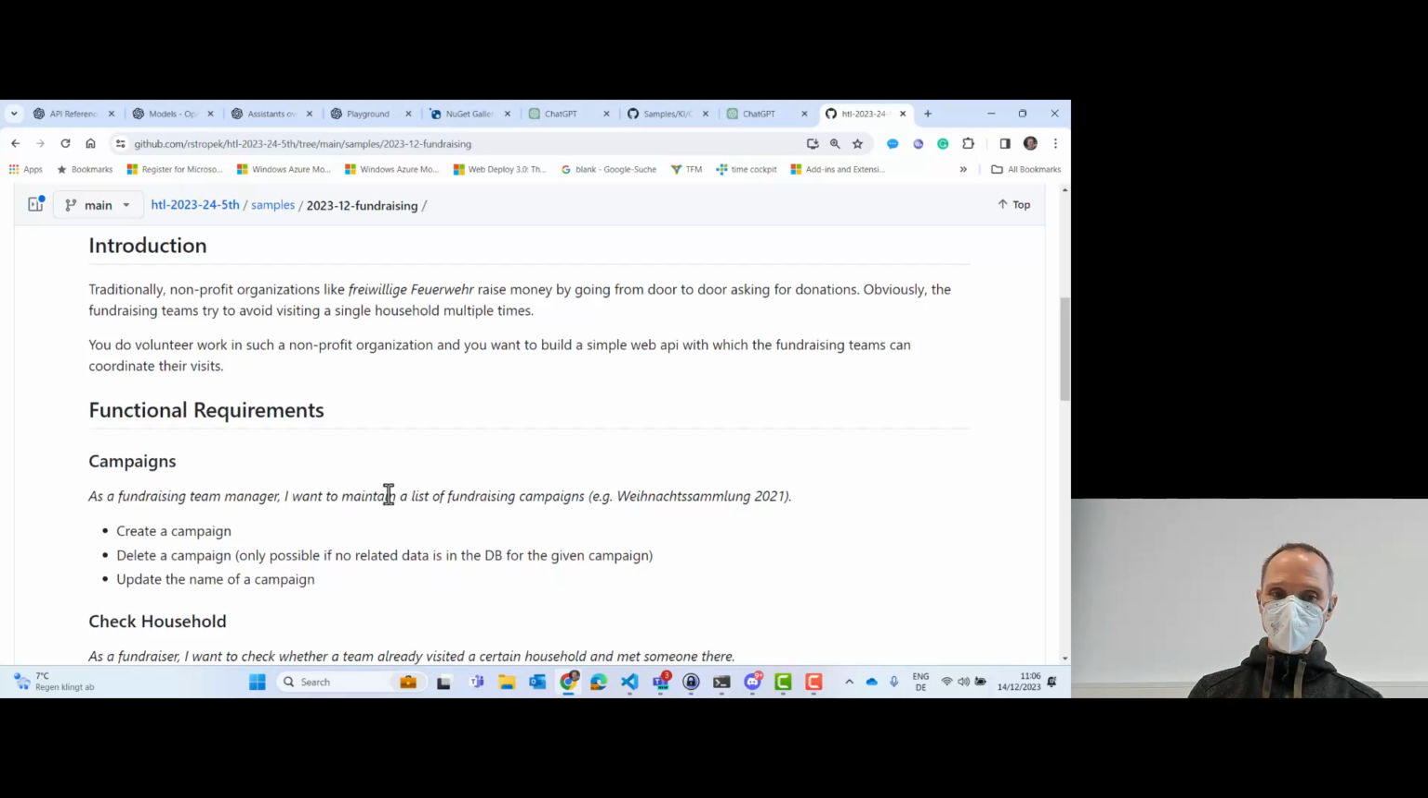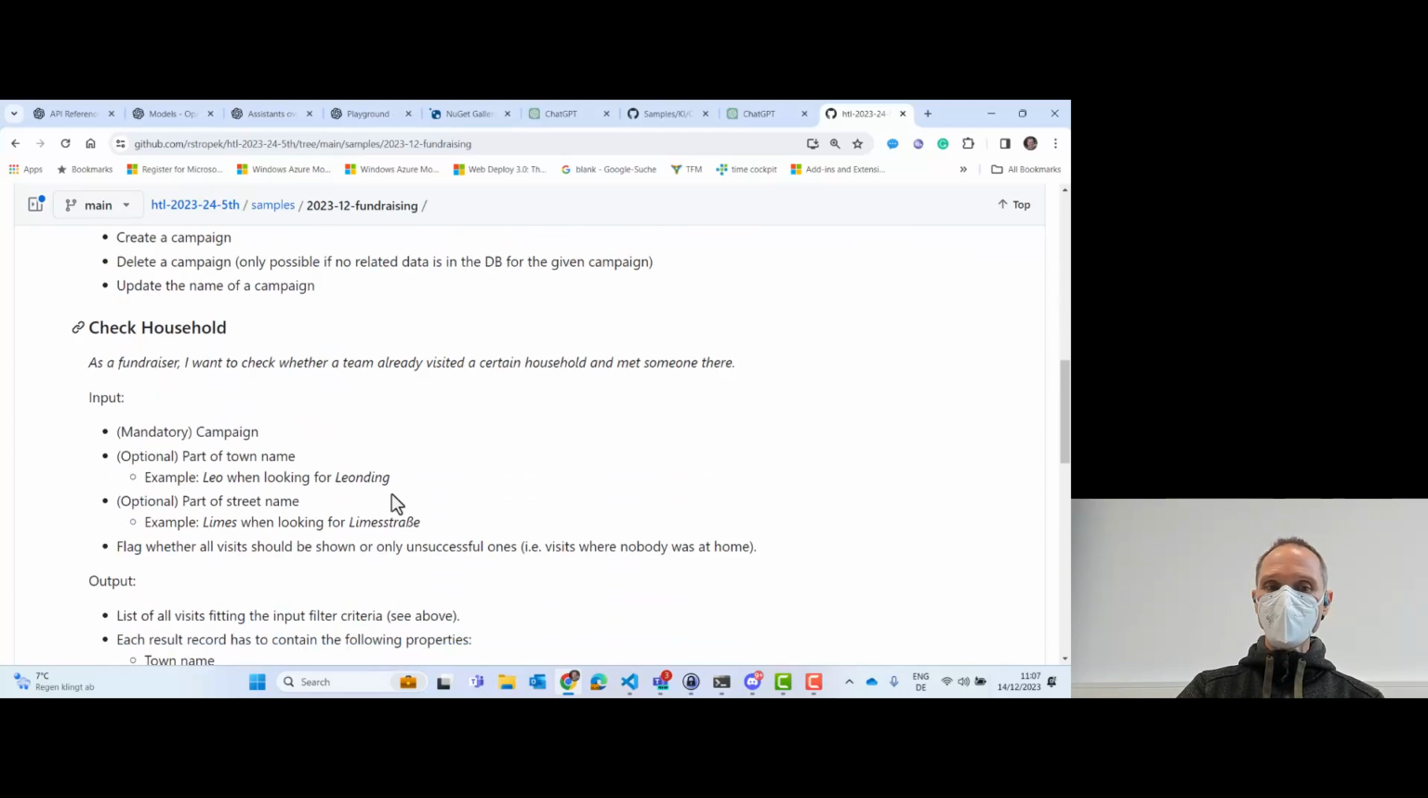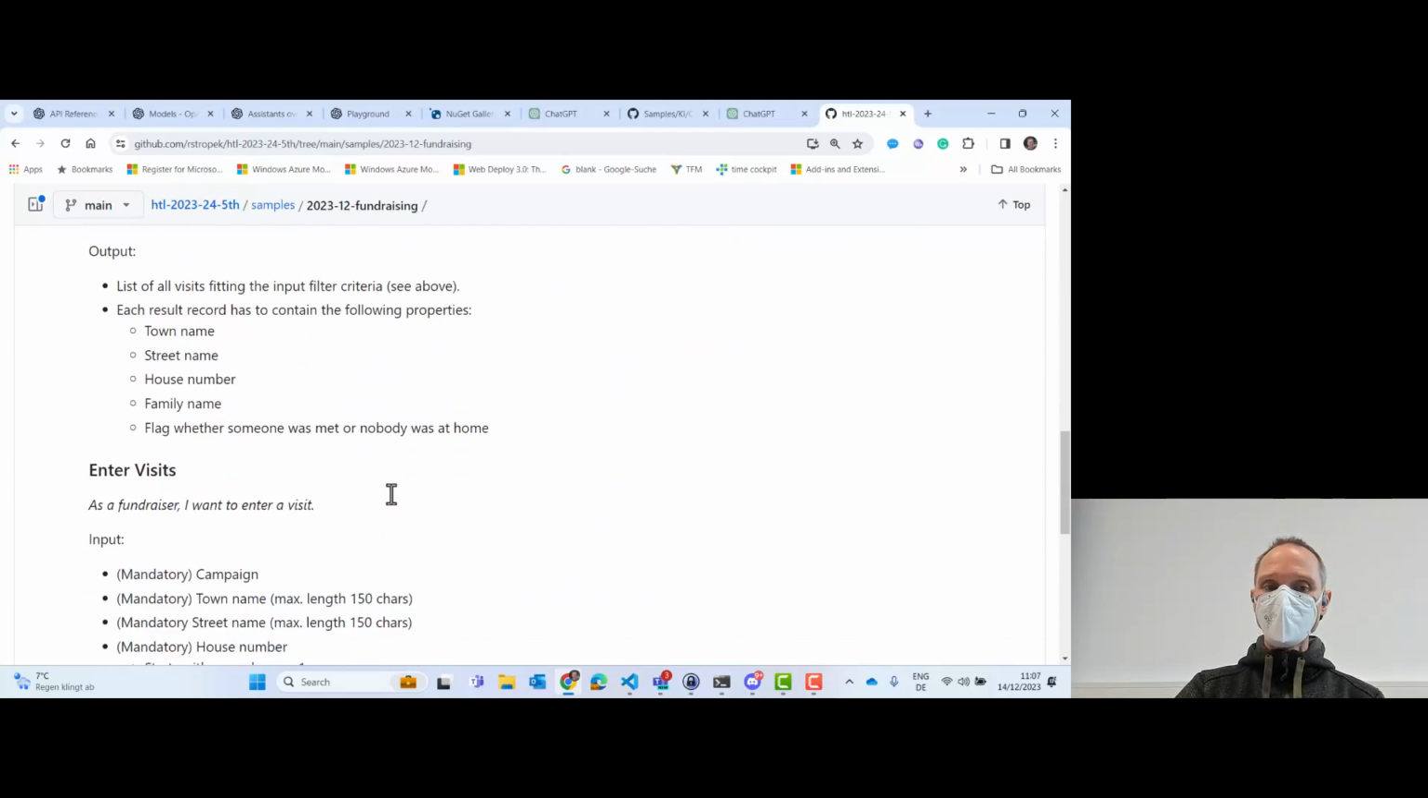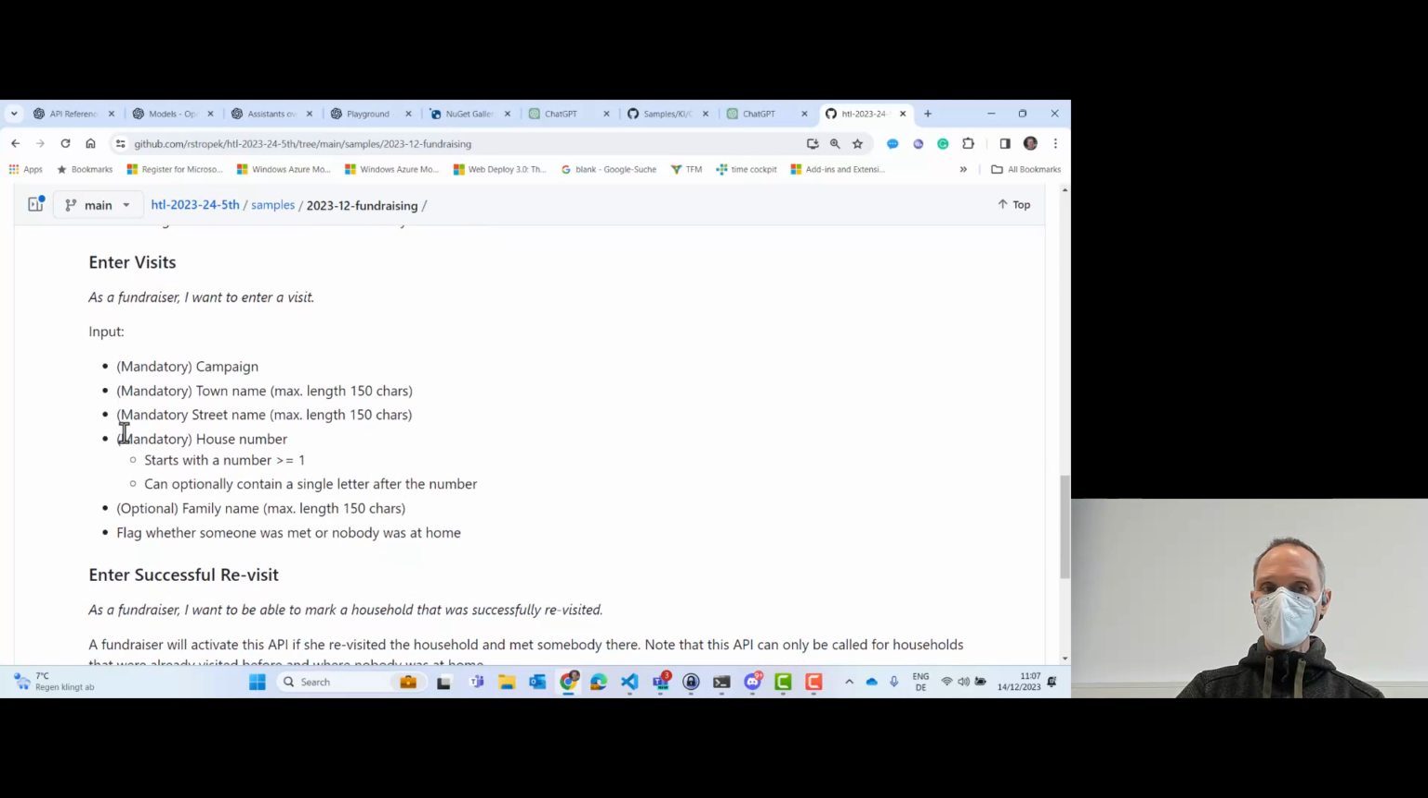That was the idea. And in our case we said we want to have an AI that can extract the relevant data for storing a visit out of textual information. So when the user says, I just visited Birkenweg 16 in Leonding, family Stropbeck, and they were at home, it should intelligently extract the street name, the town name, the house number, the family name, and the information whether the family was at home from this text. This is the use case scenario that we want to fulfill here.